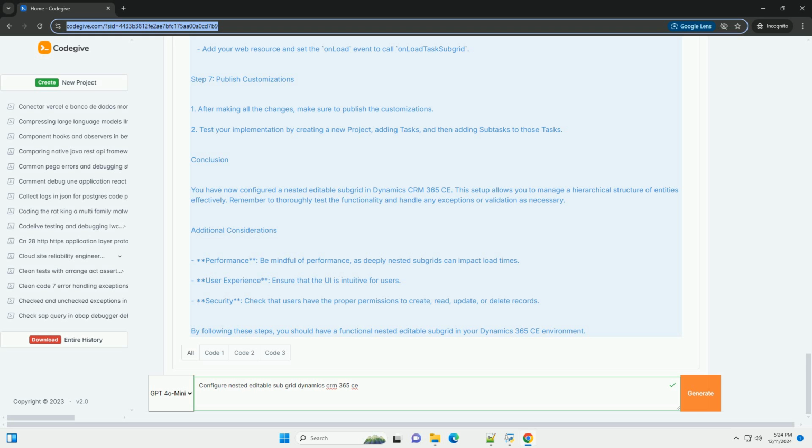Step 6, register JavaScript events. 1. Register the JavaScript. Go to the form properties of the task form. Add your web resource and set the onLoad event to call onLoadTaskSubgrid. Step 7, publish customizations. 1. After making all the changes, make sure to publish the customizations. 2. Test your implementation by creating a new project, adding tasks, and then adding subtasks to those tasks.